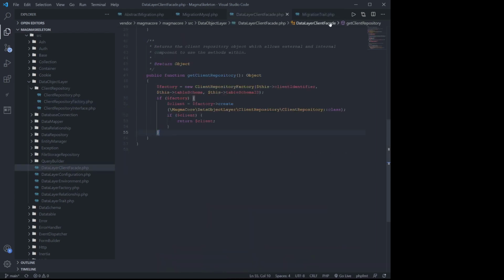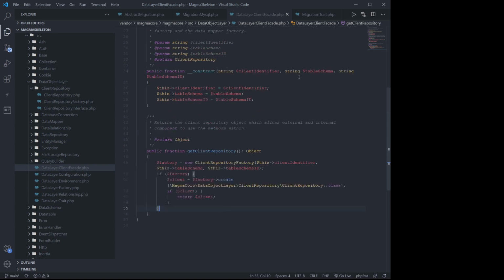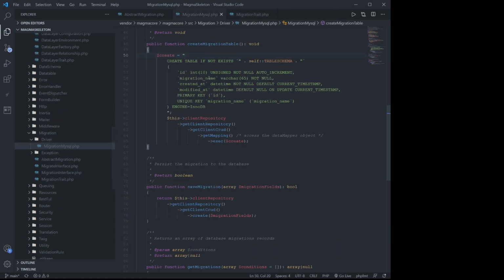So I said I'm going to put a link in the description for the data object layer video, so you can go back and have a look at how I set that up. I pretty much was building that from scratch, so you will see step by step what I was doing and how I was doing it. So that's what that is doing.